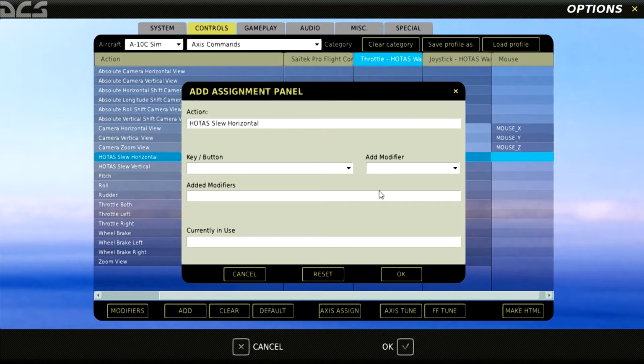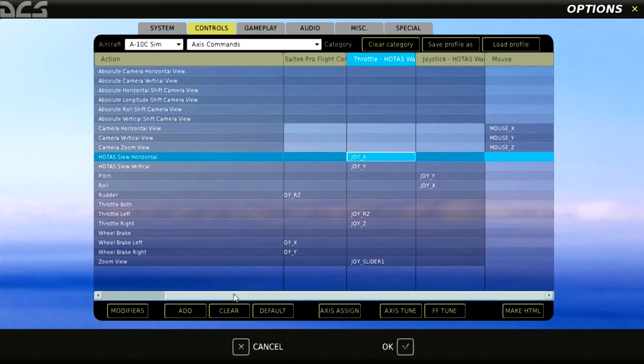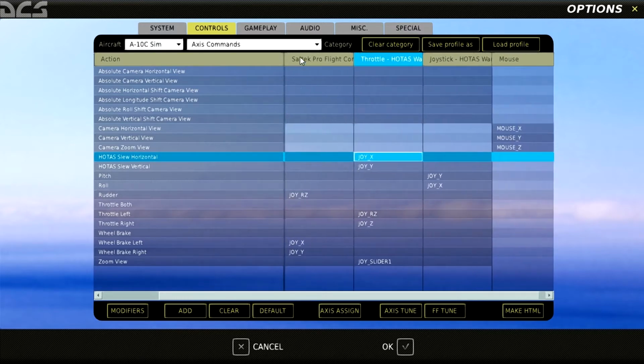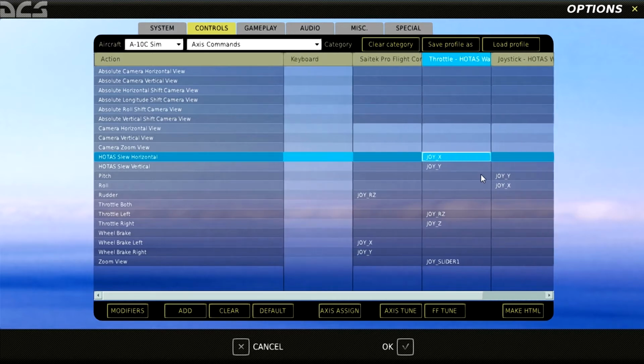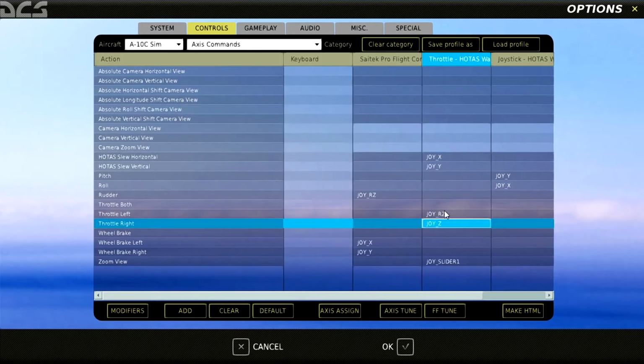Now over here we have several columns. Each column represents a controller. So we've got SciTech Pro controller, which is my rudder pedals, my throttle, and my joystick, and the mouse and the keyboard. Now we have several axes, so we've got the pitch, roll, rudder, and the throttles. We're not going to put any curves on the throttles, but we are going to put curves on the pitch, the roll, and the yaw.